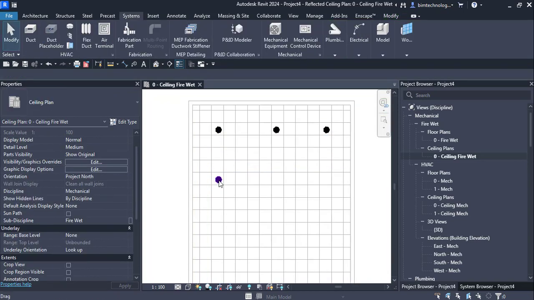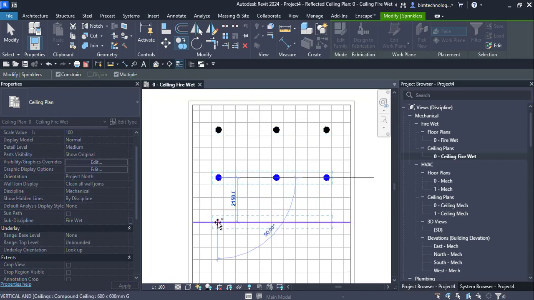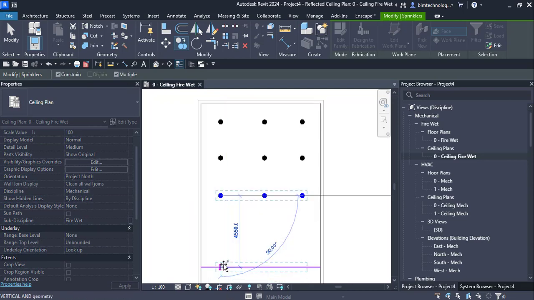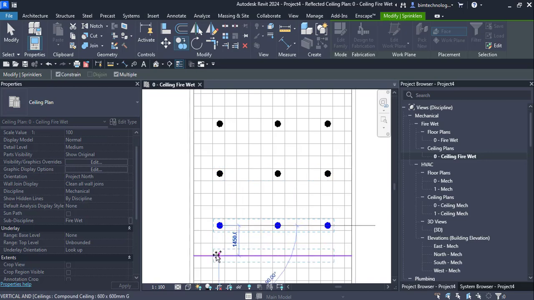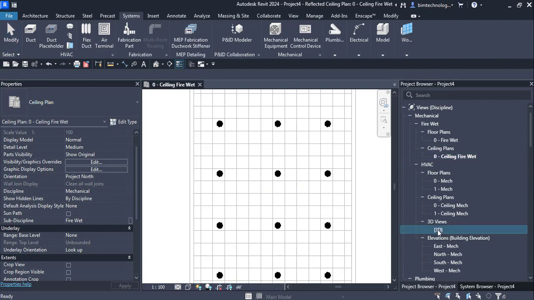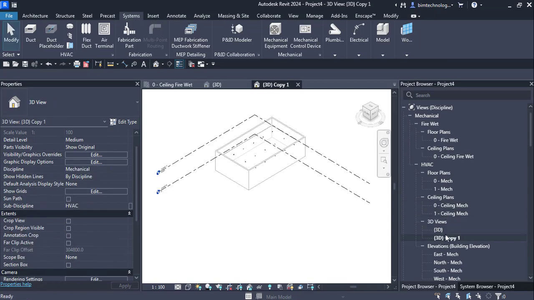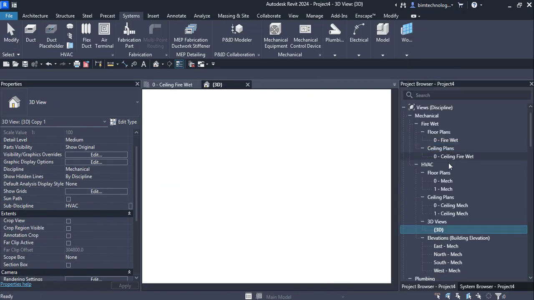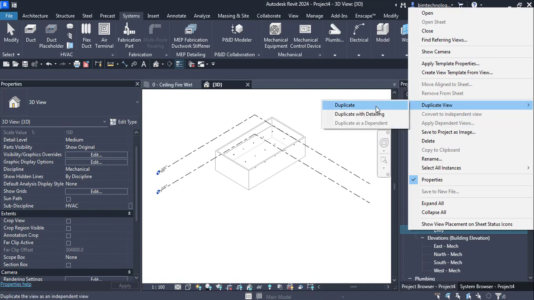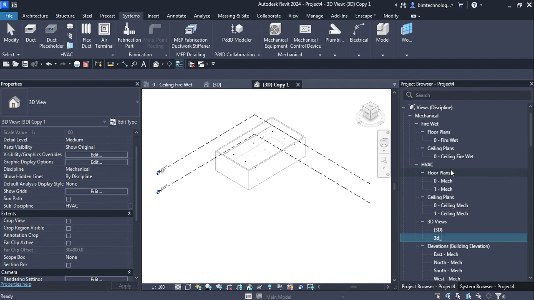Now once you have the sprinklers, you can create the pipe system out of it. So I'm going to copy this particular sprinkler as per my requirement to the ceiling, and then see how the pipe systems can be created. Now let us see a 3D view. So if I duplicate this 3D view and make it a fire 3D view, duplicate it and rename it as 3D fire wet.